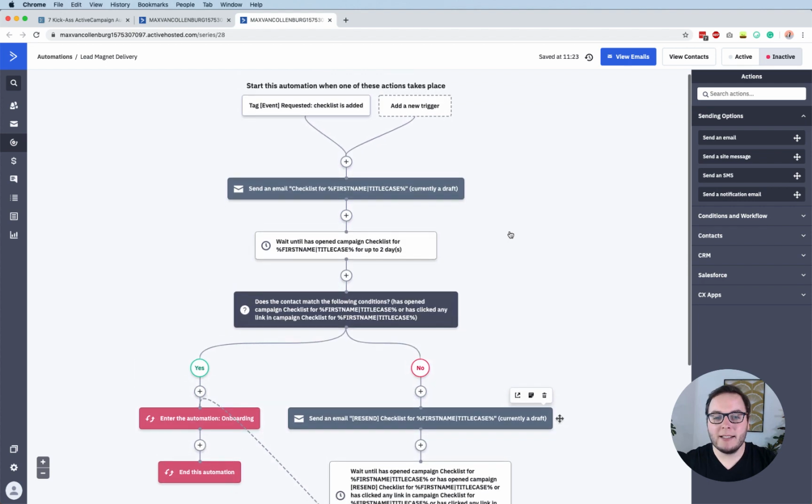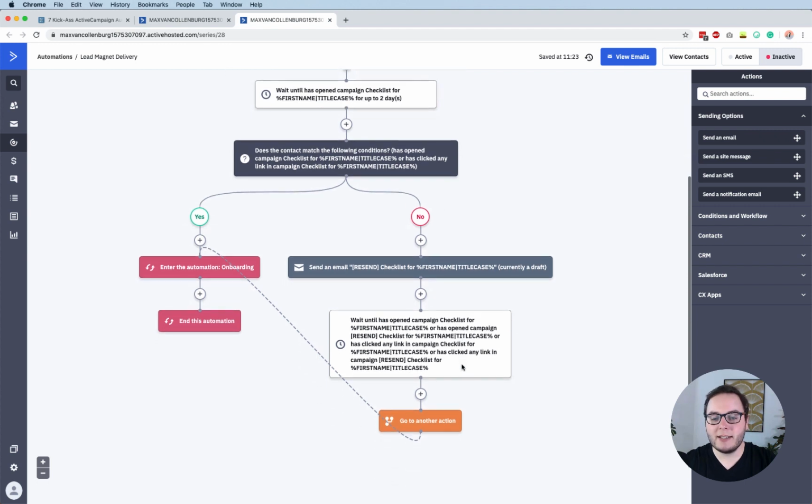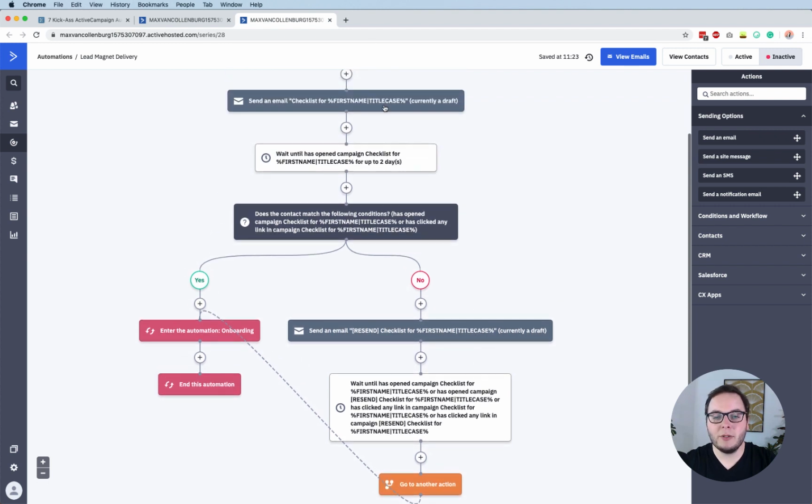Now, that's basically it. That's how we deliver a lead magnet. So we send the email, we wait until they opened. If they open, we start the onboarding process right away. If not, we send our resend and then we wait until they opened any of these emails.